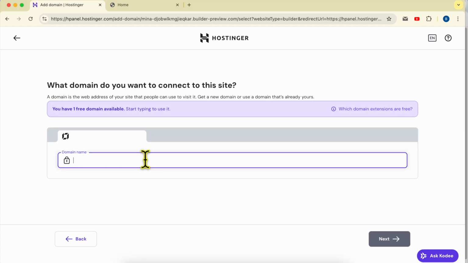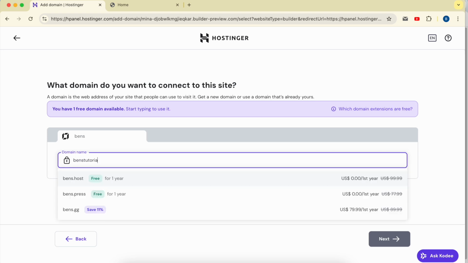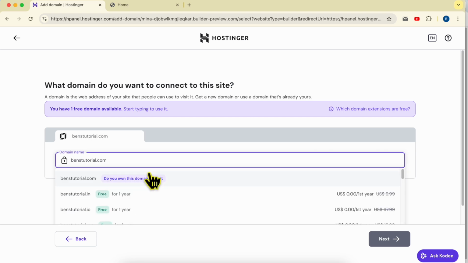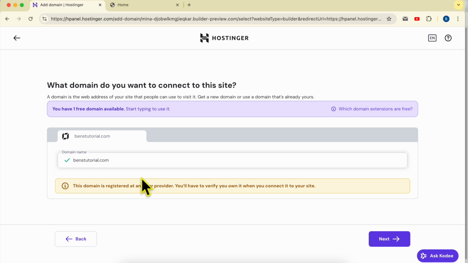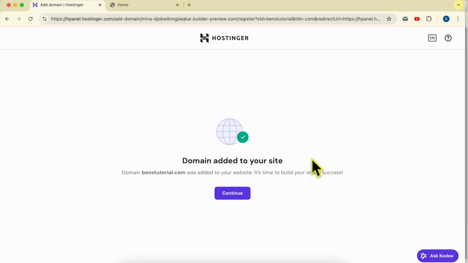Now fill in your domain name. In my case, it's benstutorial.com. Do you own this domain? Yes. Click on Next. There is a step that Hostinger didn't ask me for. It depends on your domain name settings. Hostinger didn't ask for my domain name verification because this domain name is already connected to Hostinger. And by connected, I mean that the domain name servers are pointing to Hostinger name servers.